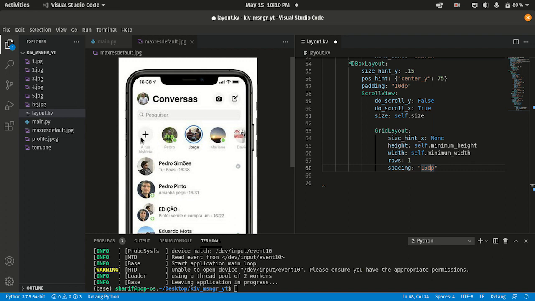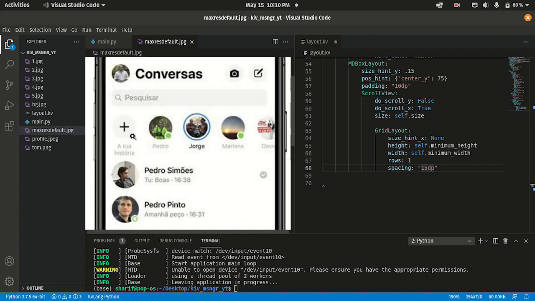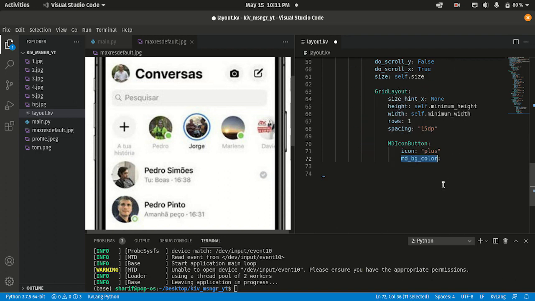First of all, we can see here is an icon button, and the icon is plus, and its background color is something like transparent or something like that. So I'm going to add MD icon button. Okay, and the icon is going to be plus. And now I'm going to set the color of our icon button. So to set the color, I'm going to call the md_bg_color widget, and set the color of our MD icon button.